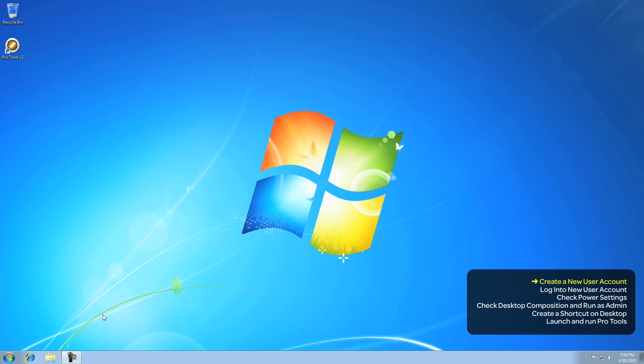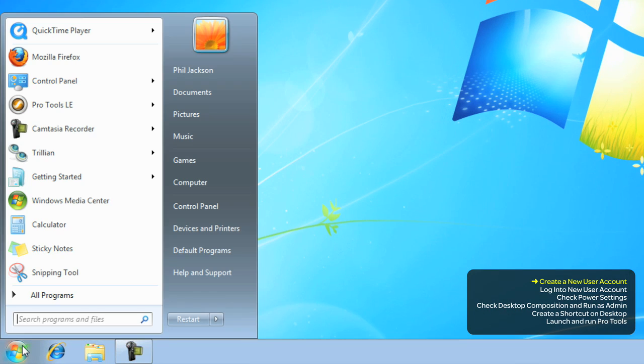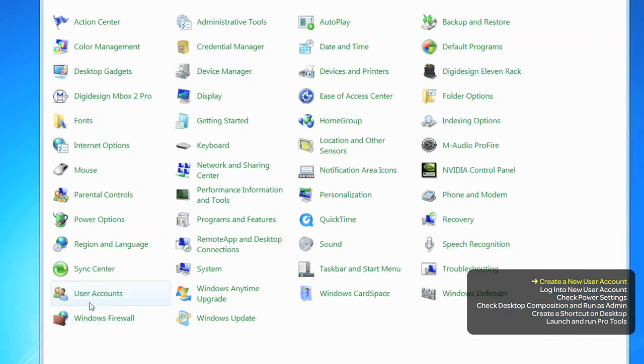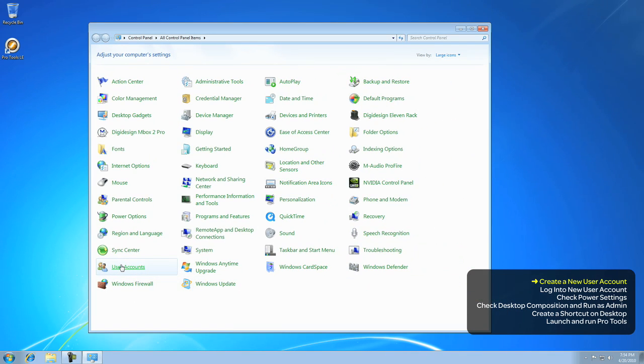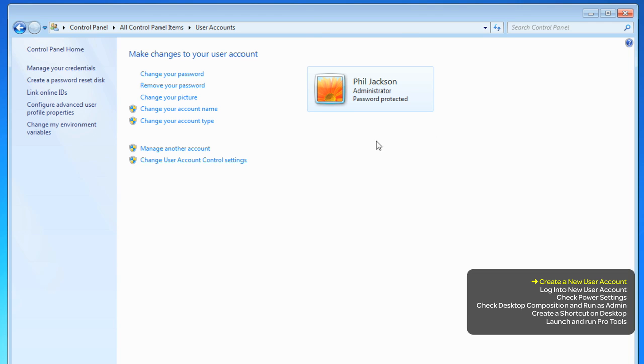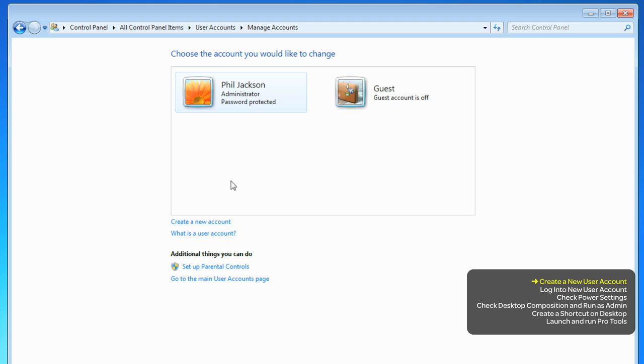To create a new user account, we need to be in the Control Panel. From the Start menu, choose Control Panel, and when it opens, click on User Accounts. It will display the currently logged in user. In this case, that's me. Click on Manage Another Account and then click Create a New User Account.